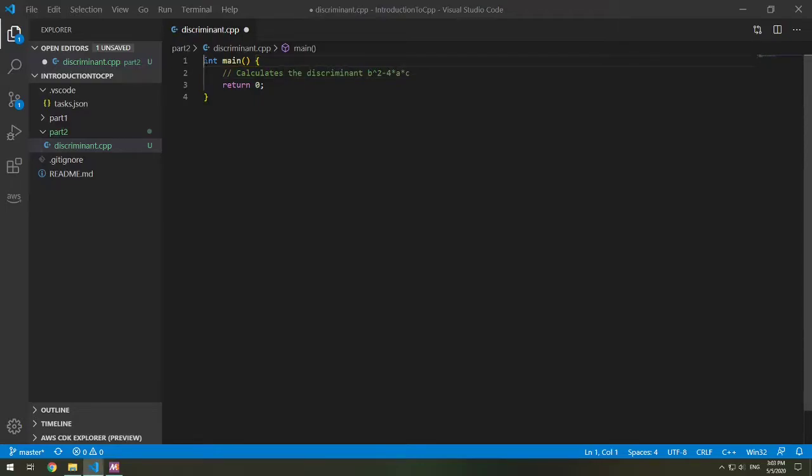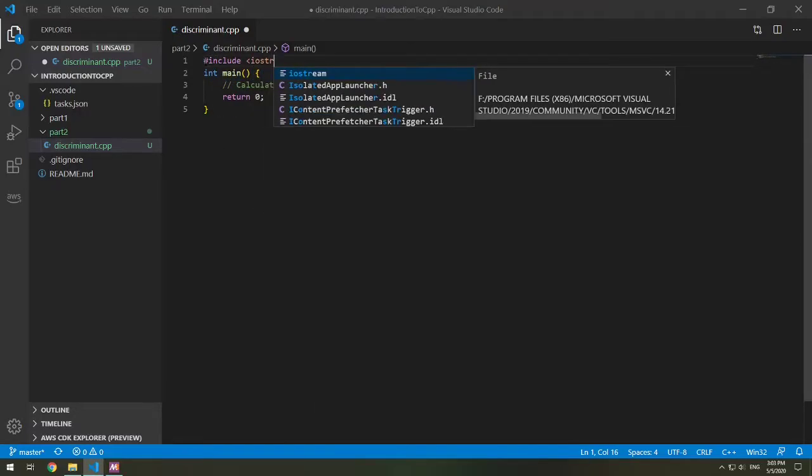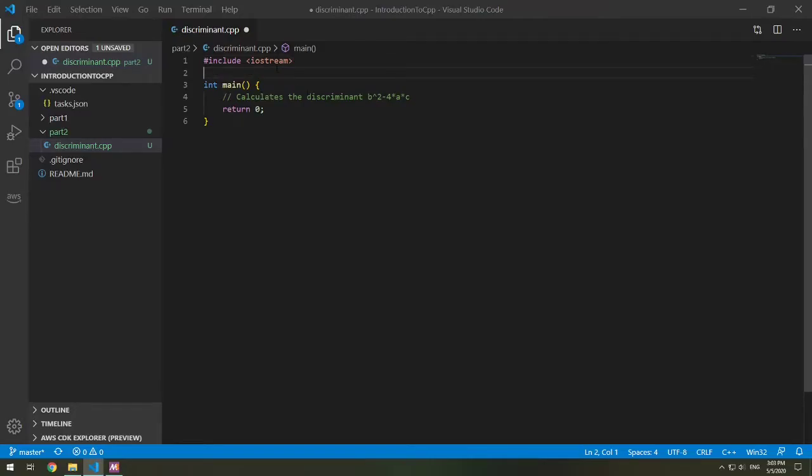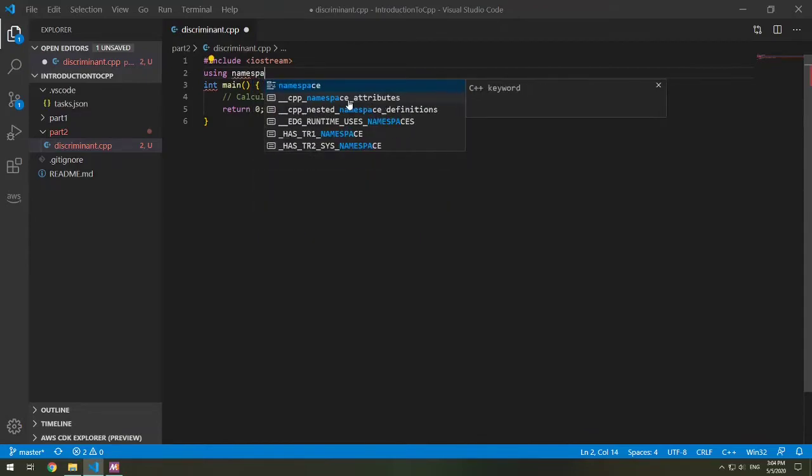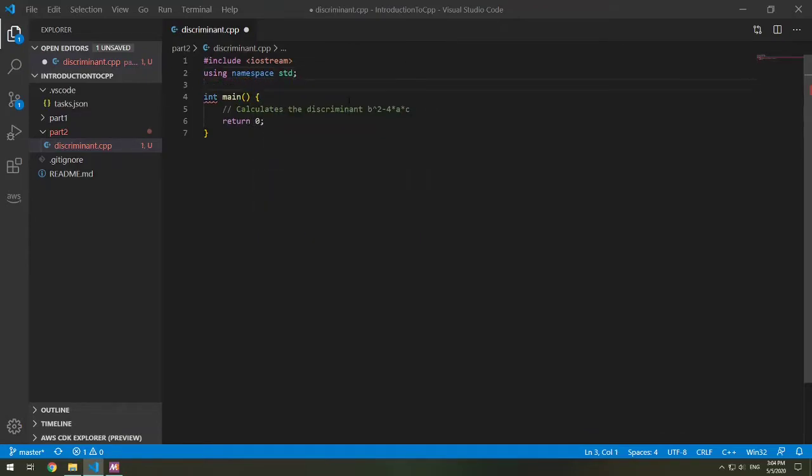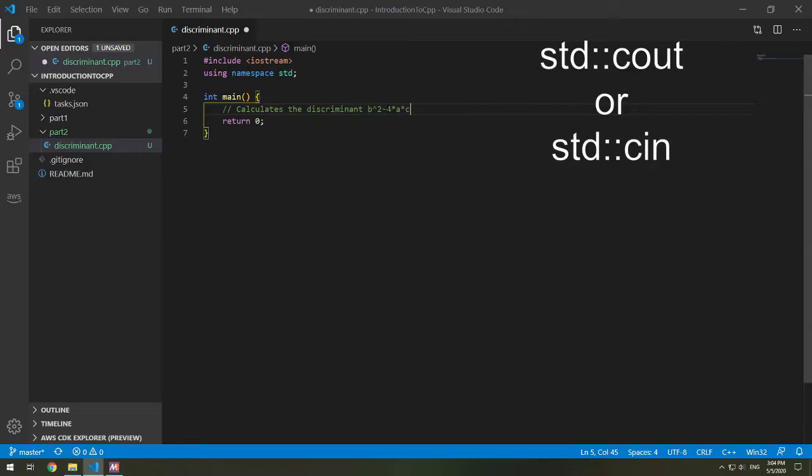That means we are going to be using our inputs and outputs, so we need to include iostream. We're also going to be using cout and cin. We used cout in part 1 to write hello world. These are under the standard namespace. So let's say we're using namespace std; with a semicolon. Now we can access cout and cin. If we didn't do using namespace std, then we would write std::cout. It's just saving us from having to write it a bunch of times.